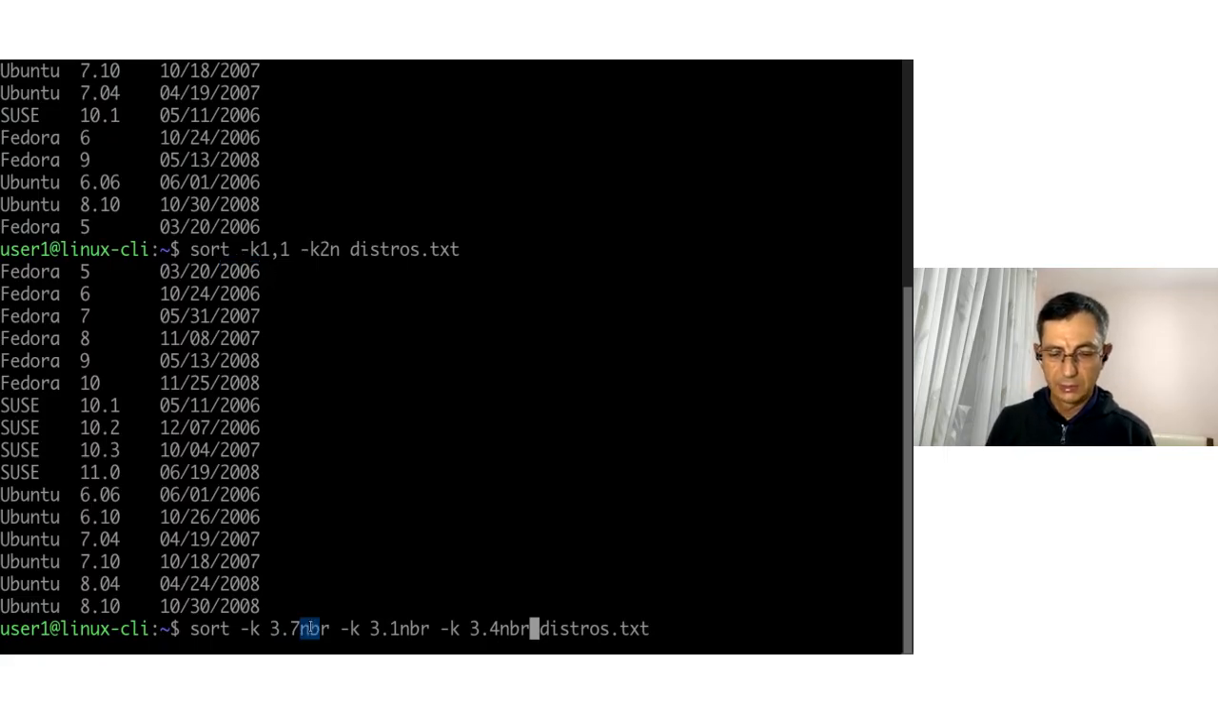And then this N is numerical sorting. This R is reverse sorting. So from the largest to the smallest, not from the smallest to the largest. And this B here is to ignore any white space or empty space or blanks. B is for blanks, to ignore blanks in front of the third column. And again, the third sorting key will sort by the third column, starting from the first character. So it is going to start sorting from here.